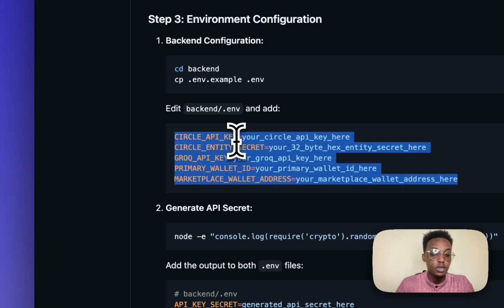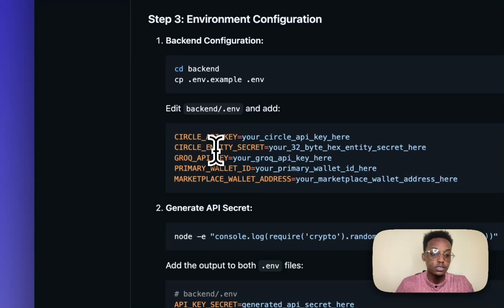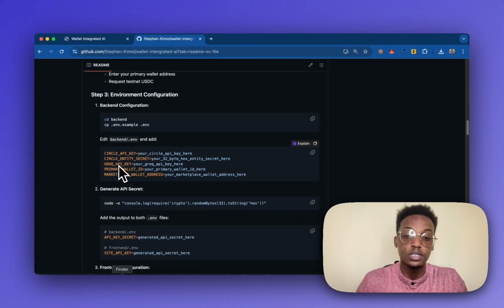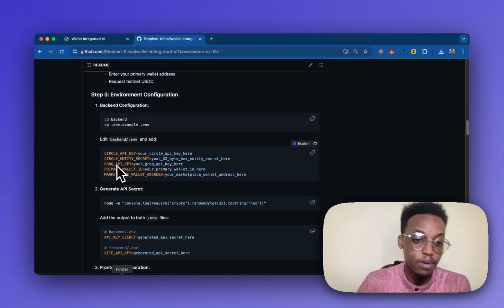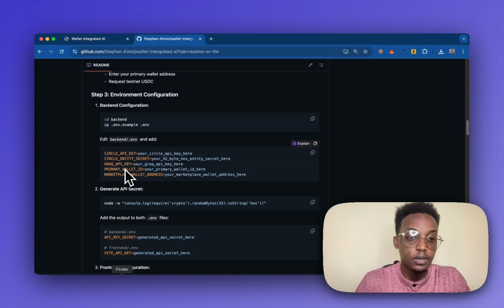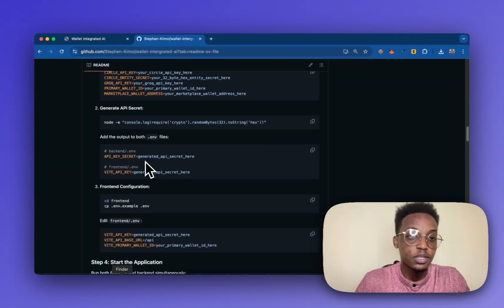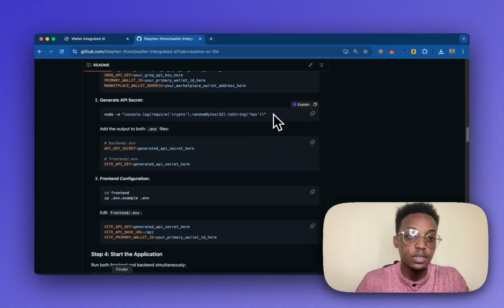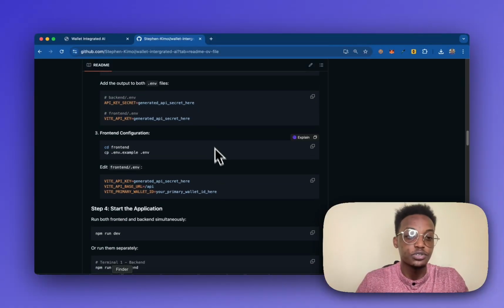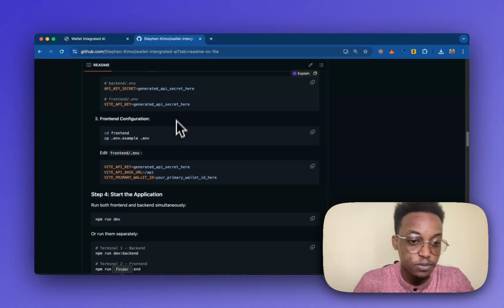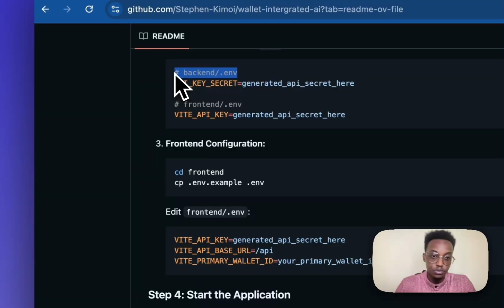The Circle API key, you got it from Circle. The entity secret, you got it from the initial command, one of the steps that we had done before. Your Grok API key, your primary wallet ID and your marketplace wallet address. Then you can use this command to generate your API secret that you'll use for calling your backend API. Once you're done, you will also input them in your env, both your backend env and your frontend env.